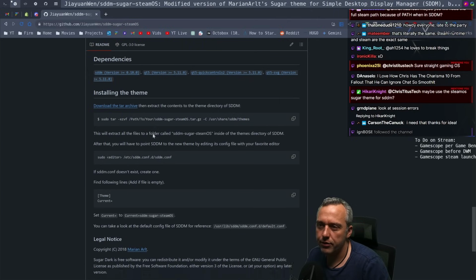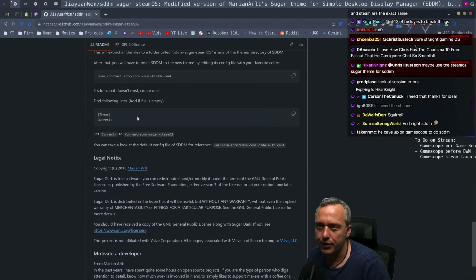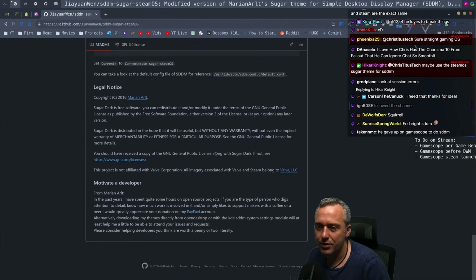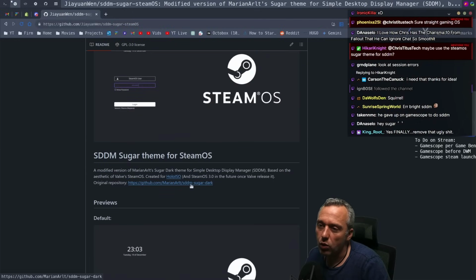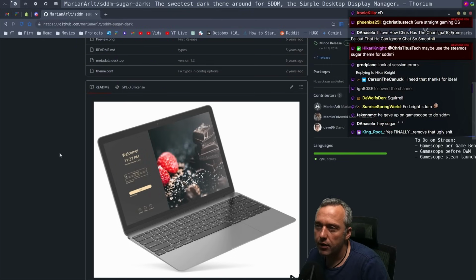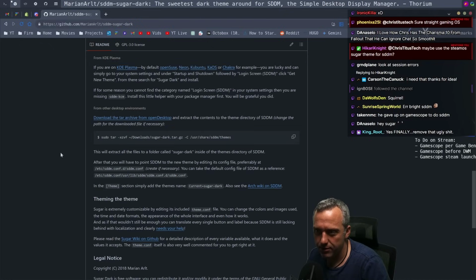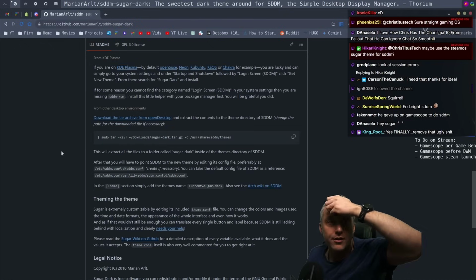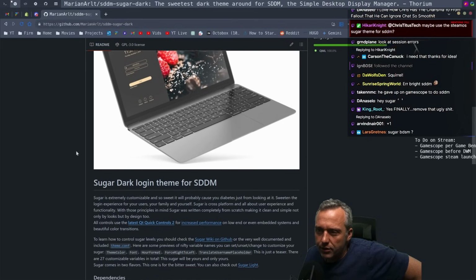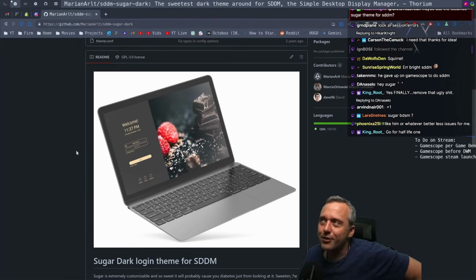So we have the theme. We'll just do a conf and then just say theme SDDM sugar SteamOS. It's kind of a cool one. Let's see the original SDDM sugar dark. I'm going to put this theme on for you guys. All right. Well, I don't understand why this is a dark theme, but then their screenshots are just this.